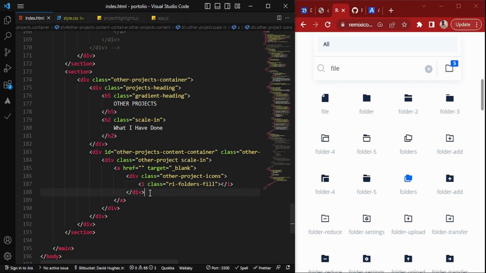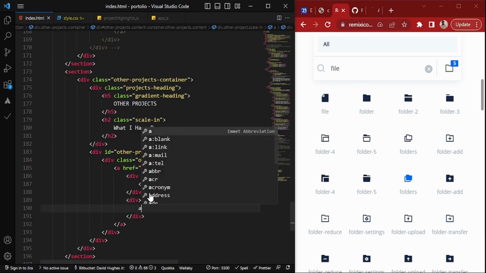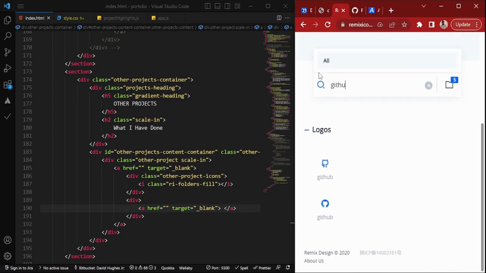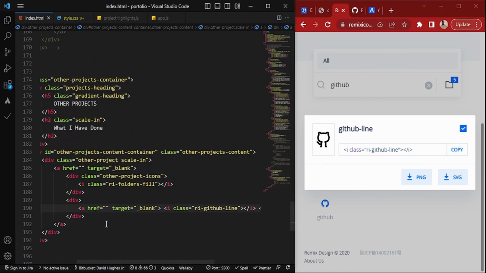The next thing we're going to do is go below that. We're going to add another div. On this div, we're going to add two A tags. So the A tag here, leave the href blank, and we'll say target equals blank, like this. Inside this A tag, what we need is the GitHub icon. So right here, we'll type in GitHub inside of Remix Icon, grab either of these icons that you like, copy the link, go back over, and paste it.